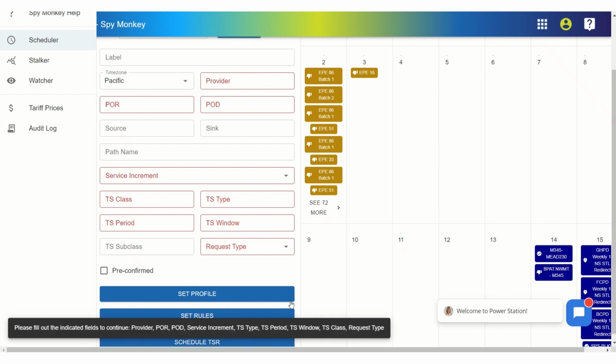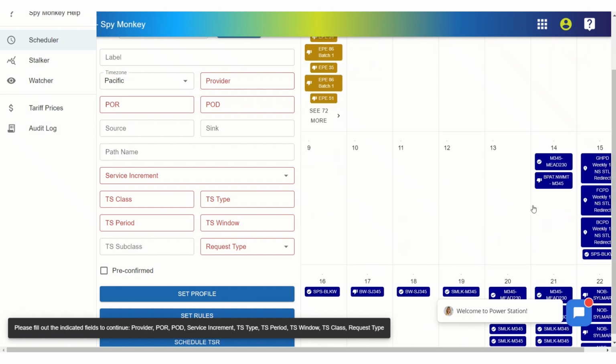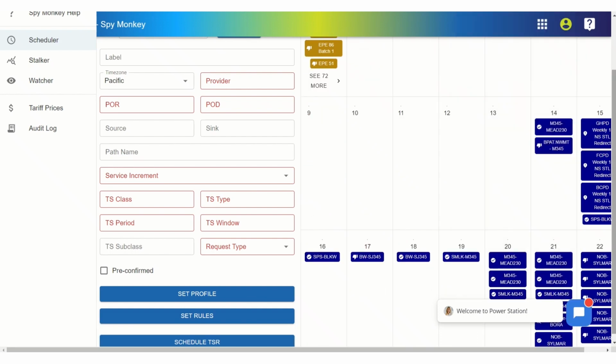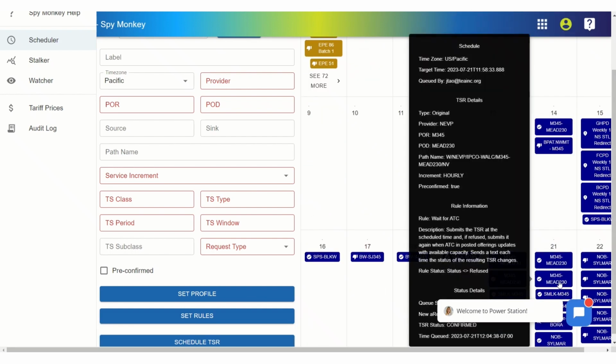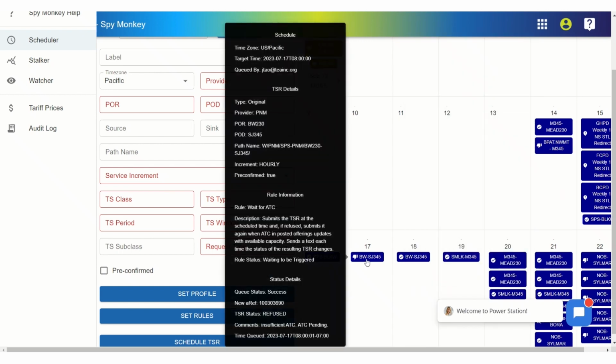When it's complete, it will show up over here on your calendar, and you can go and click on it. As you can see, we already have some scheduled on our calendar, and you can just click on them to get all of the information desired.